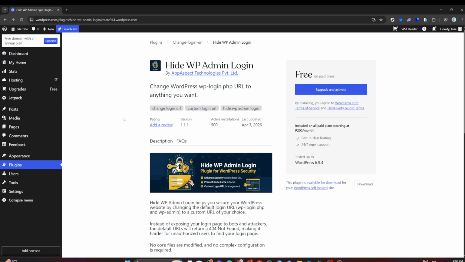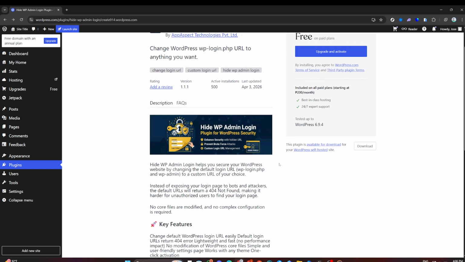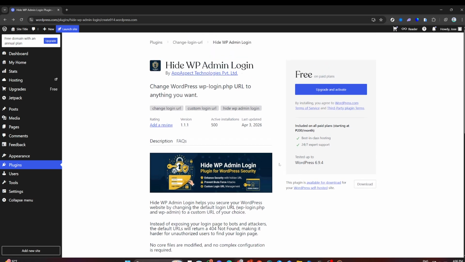The default URL is typically yourdomain.com/STBP. You can replace this with a new URL of your choice, such as yourdomain.com/mylogin. Ensure the new URL is easy for you to remember, but difficult for others to guess.